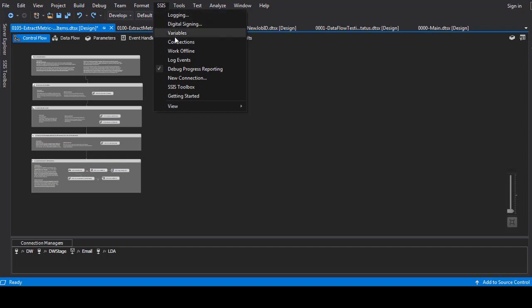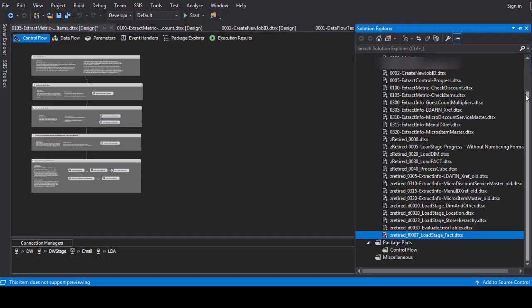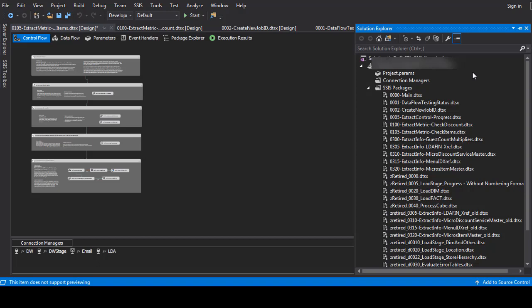Now, parameters are in the scope of the project. The project incorporates, if you look over here and you see my Solution Explorer, this is my project. And when I deploy this all over to the server where they're going to really be used as a server functionality, this whole project will be moved at once. But these are all the different packages. All these are different packages, okay?